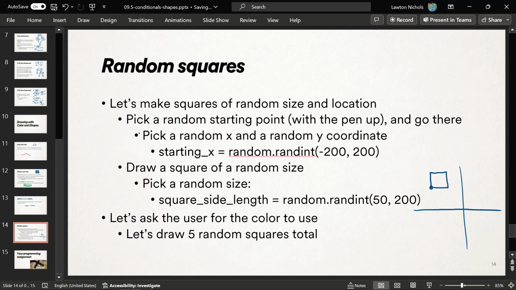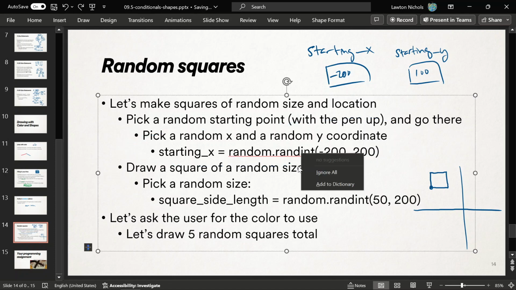All right, that's going to be the goal. So pick a random starting point with a pen up and go there. We'll make a starting x variable, and that will be set to something random between negative 250 and positive 250. So maybe this time it's negative 200 randomly. And then we'll also need a starting y variable. Starting y, another random number between negative 250 and positive 250. Maybe this one's 100. And then we have to pick a side length for it.